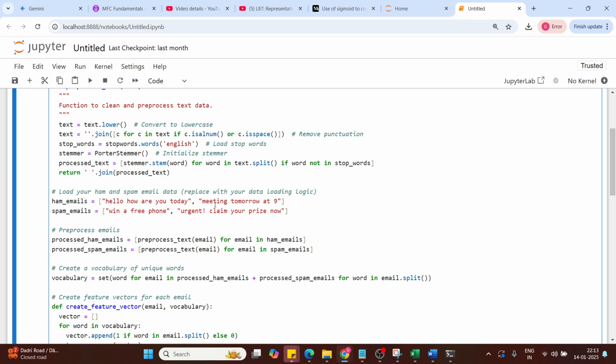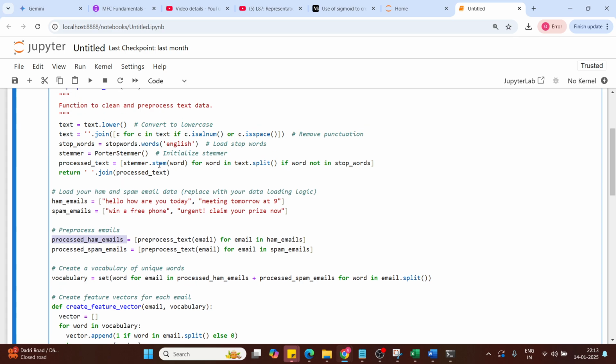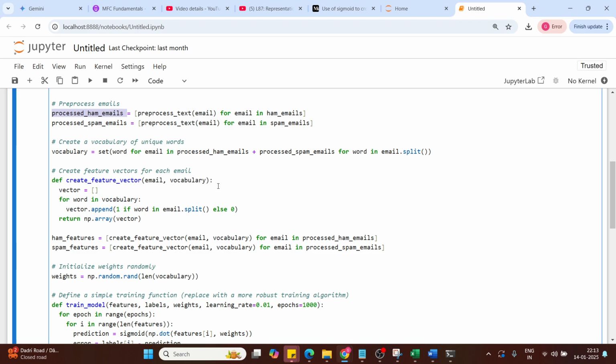Will be represented as a correct set of words which are really useful to identify a ham or spam mail. If you want, I will provide this piece of code in the comment section, and I will pin that. And if you want to print the ham emails and spam emails list, you can print the processed ham emails and processed spam emails. You will be able to see the output after the pre-processing of whatever text you have provided.